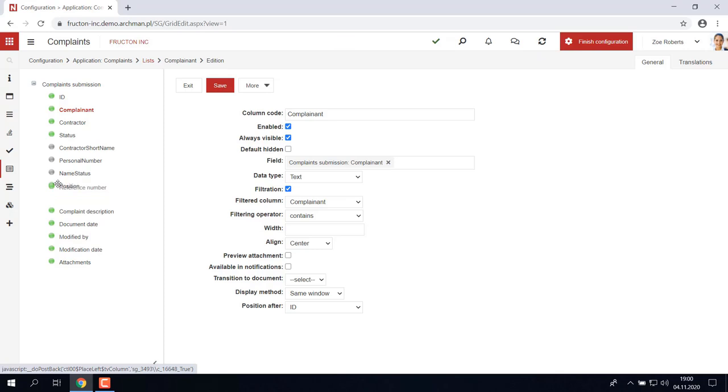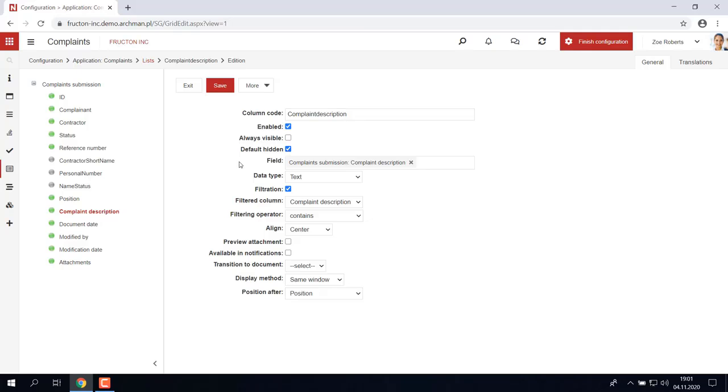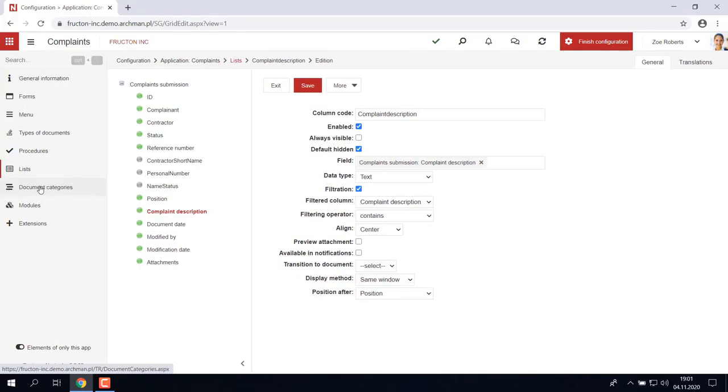I will also need the reference number. And let's say the complaint description is also not relevant, so let's set it to default hidden. And let's save the changes. There are 2 steps left. We need to set up a category so we can be sure that documentation is organized properly, and we need to create a module that we will place in the menu. So let's finish the configuration.